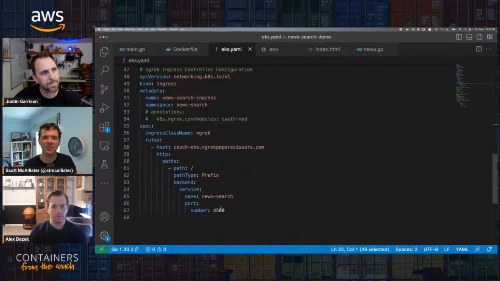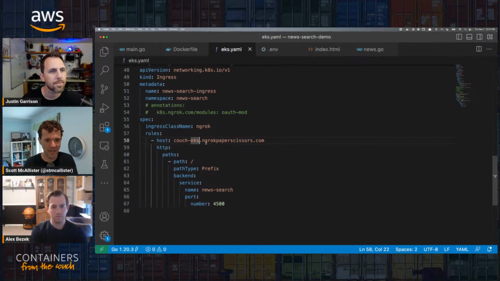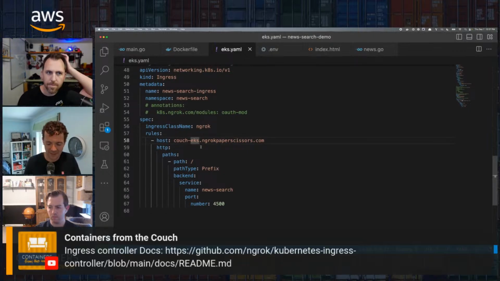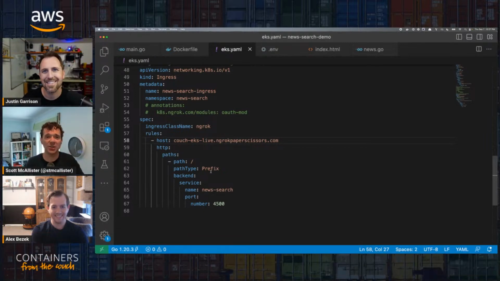Now, I was able to install the ngrok Ingress controller as a Helm chart. So we use Helm to install that into our cluster. That way we have that ready, running in a namespace, so it can be referenced here when we set this up. So I can set up my Ingress here with these rules. I have my host pointed to this domain that I have, ngrok-paper-scissors. In fact, I'll even change this to live because I like to live dangerously. I have already registered that subdomain with ngrok and also with my domain name registrar.